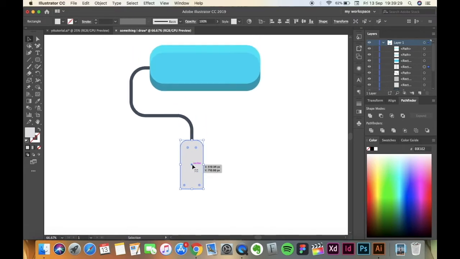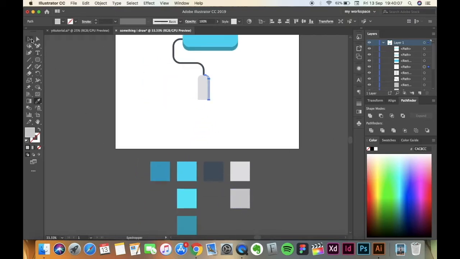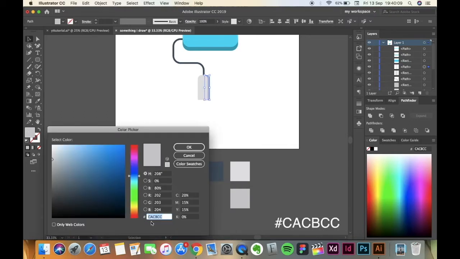Now we are going to make the shadows for this handle. Click on the handle, press Command C, Command F, that will create the first copy. Then again Command F, that will create the second copy. So as you know, there are two copies. Take the first copy to the left a bit, that seems fine. Then select both the copies, go to Pathfinder and then Minus Front. Nice. I'm going to give this dark gray. The color code is CACBCC.